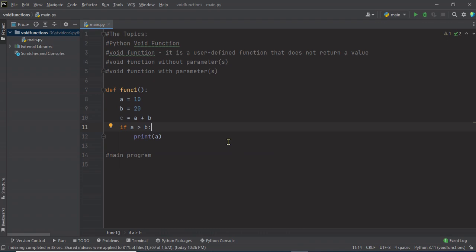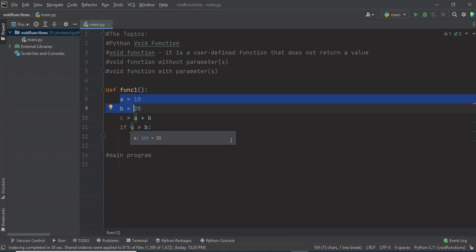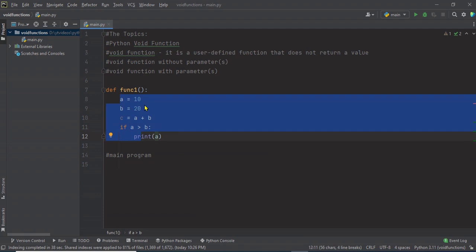All right, so as you can see, it is again indented because this is the start of the body of the conditional statement. So again, it has now how many statements? 1, 2, 3, and 4. All right, 5 statements now. So this is the body of your function, func1. Okay, so again, you can put anything here.